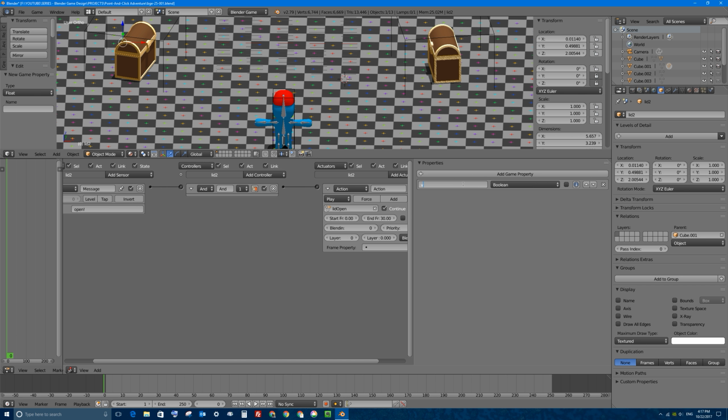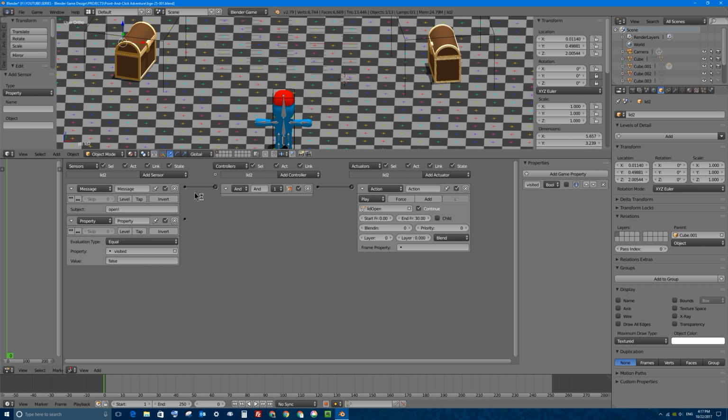Same thing over here. Add game property. We're going to set it to Boolean. It's going to be called visited. And it's going to be false. So what I have to do here is, and I'll select the left one first, is if it hears the message open, and so I'm going to add a property sensor here, and the visited value is false. You have to type F-A-L-S-E with no capital letters and no spaces and nothing else, and we'll connect that up.